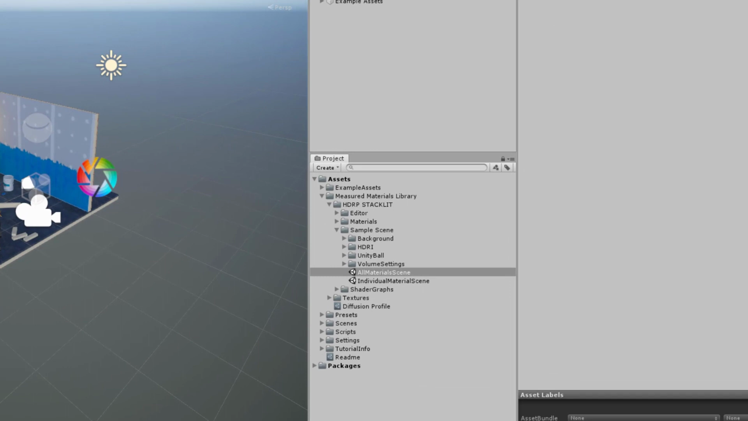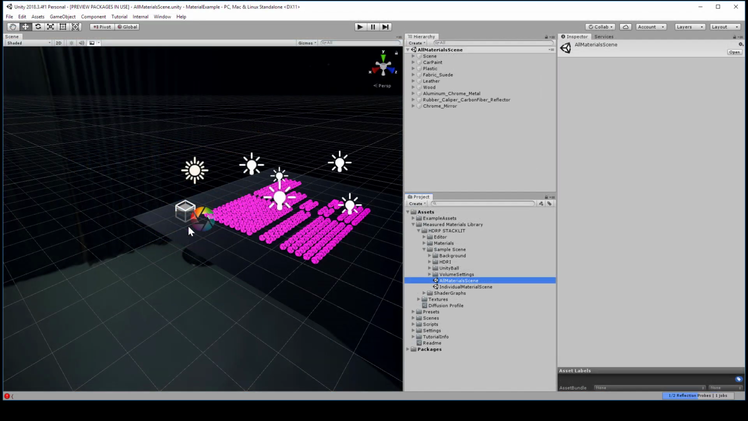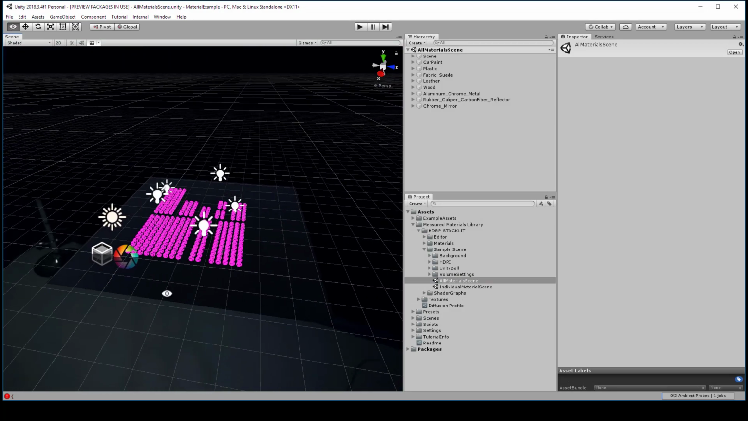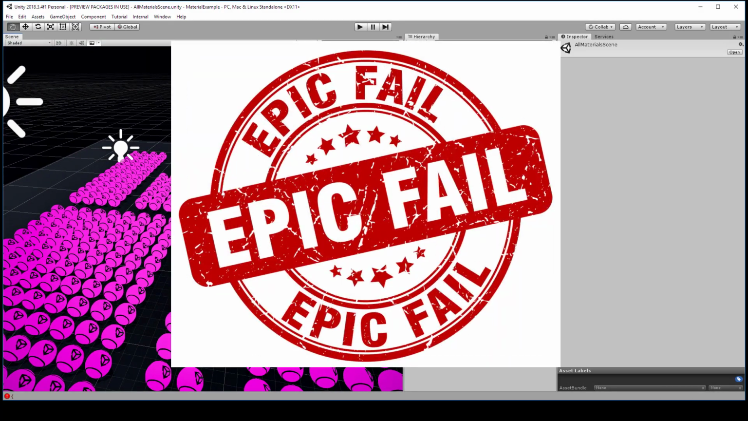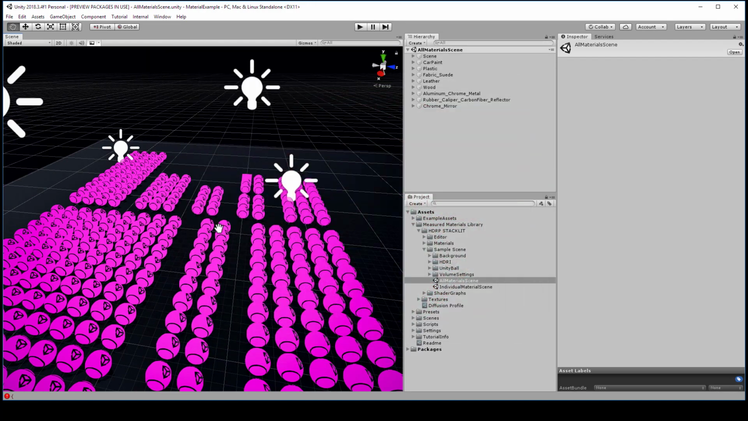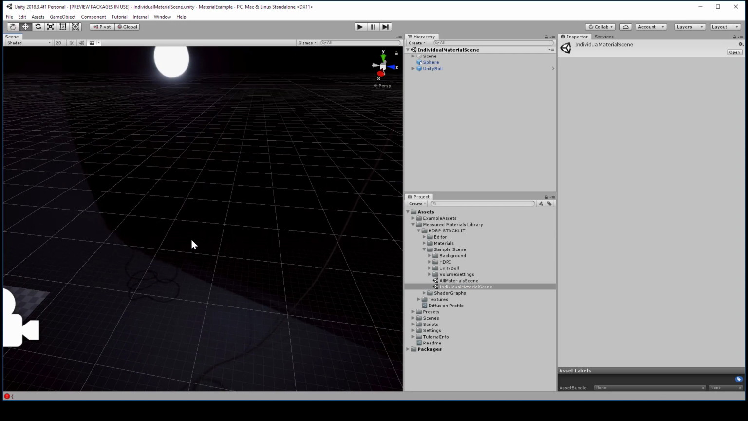If you open up the Sample Scene subfolder and load the All Materials scene, you'll see that all the materials and shaders are broken. As most of you know, magenta means epic fail as far as shaders go in Unity. We hope this isn't the case for future releases, but with this initial release of the library, you'll need to do a few steps to get the shaders compiling properly again. Let's just load up the individual material scenes so we can focus on just one shader at the moment.